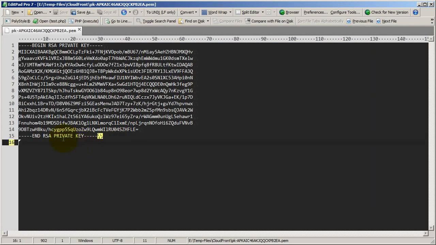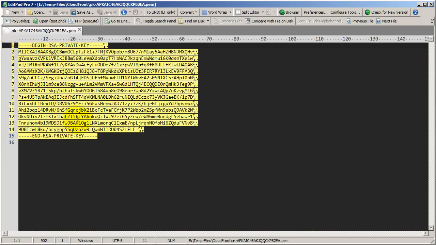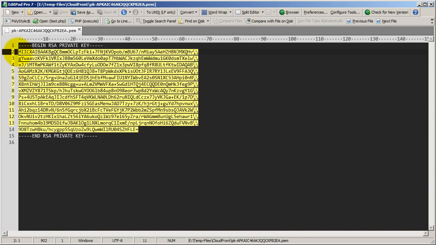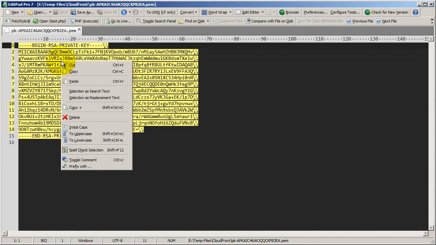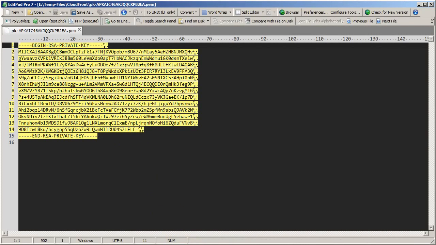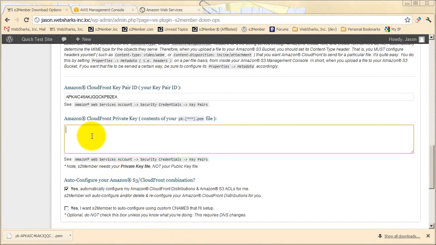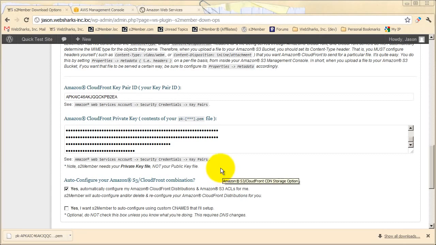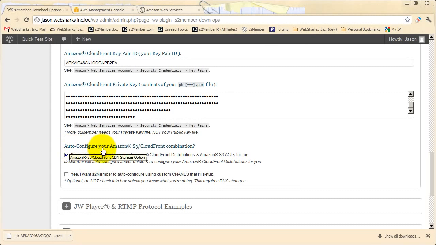Okay, and we want to make sure that we grab the entire contents of this file. Don't lose one of these dashes. Don't grab just what's in the middle. You need all of it. Let's copy that, come back to our dashboard, and we'll paste that into this field. When it first goes in, it'll be in plain text, and as you click off of this field, it'll convert to just bullets so that it's not visible to anyone that happens to see your website while you're working on it.